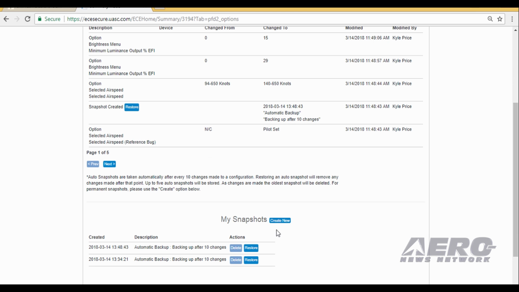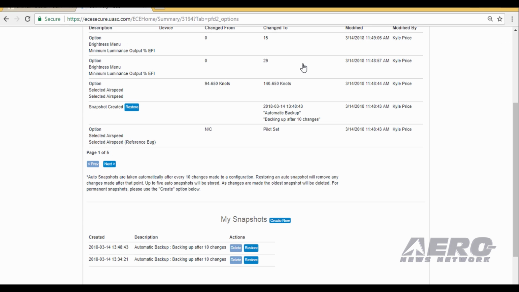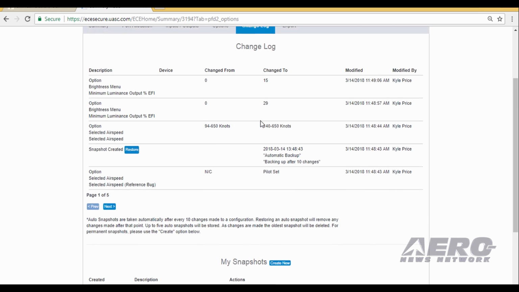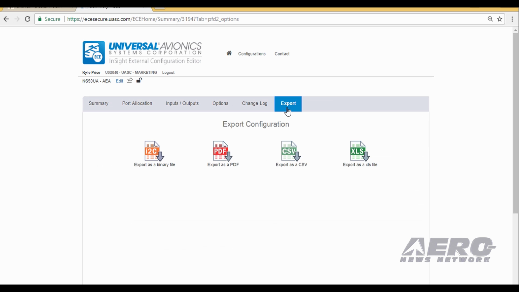Users can utilize the snapshot feature to easily create restore points, and the system will automatically create a snapshot for every 10 changes for robust data backup. When your configuration is done, the Export tab allows users to create not only the binary file for system loading, but also several common file formats for seamless integration into aircraft records or certification documentation.